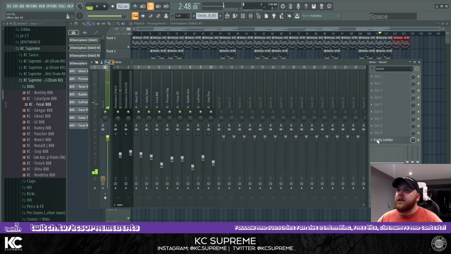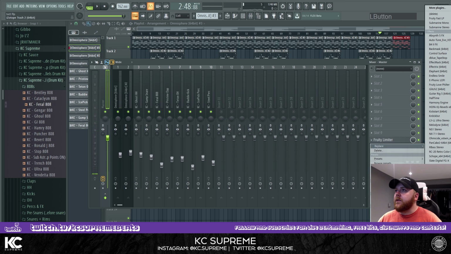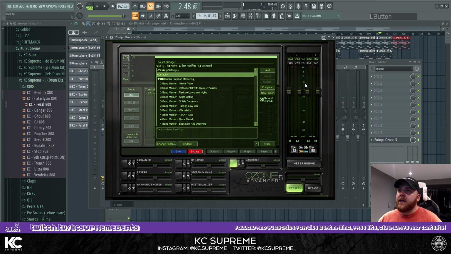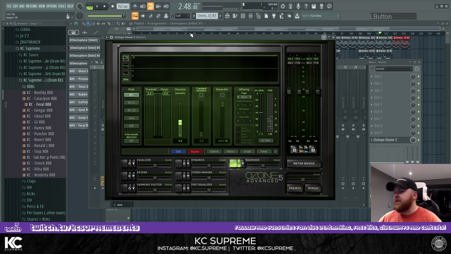And then another thing, if you don't want to use Fruity Limiter and you have Ozone, I like to use Ozone 5. You can basically do the same thing I just did with the limiter, but you can just turn on the maximizer, don't use a preset or nothing. And then you just want to pull this down a little bit and put the margin at 0.1 or 0.2, whatever you prefer, and then pull this down like this.